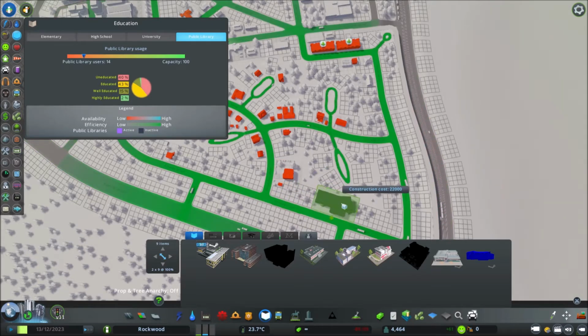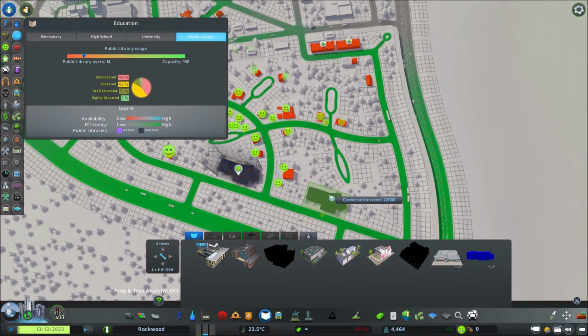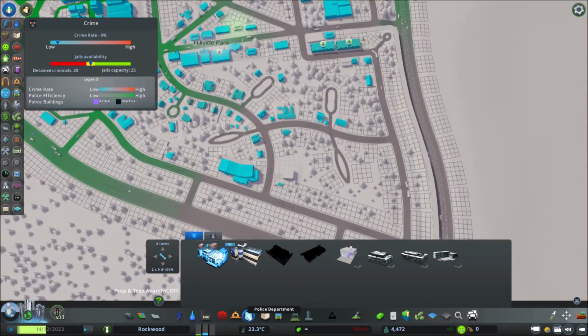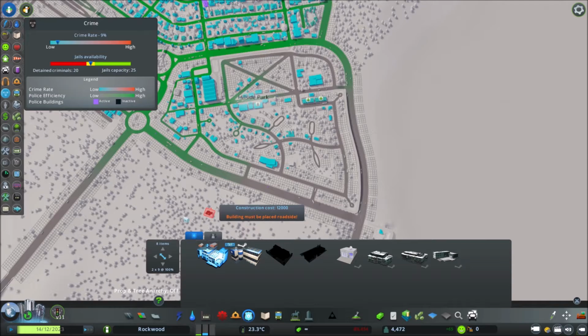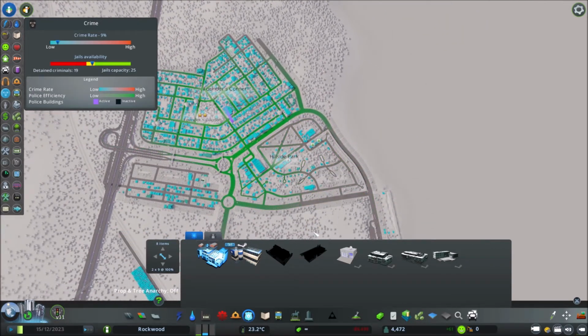And you know what? Let's put in a public library. We're going to put it in down here just to get people interested in reading or something. I don't know. Okay, schools are done. How are we doing with the crime rate? Crime is good, and we've got the one police station there. I think it should be fine the way it is right now.